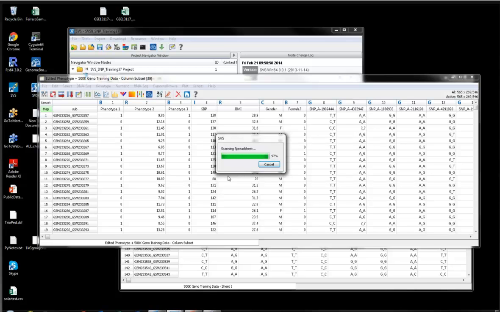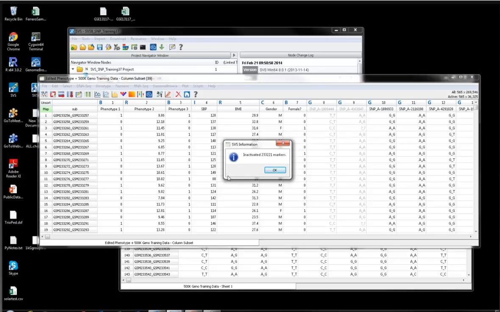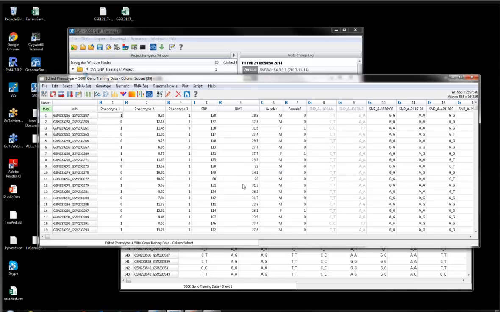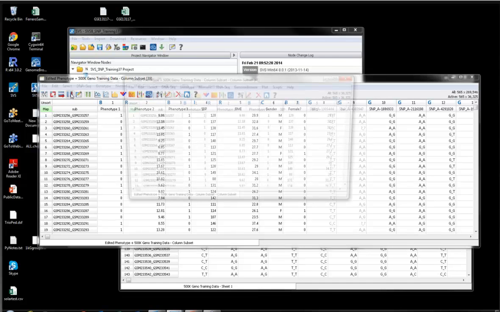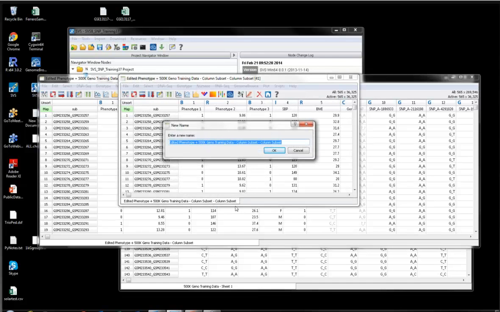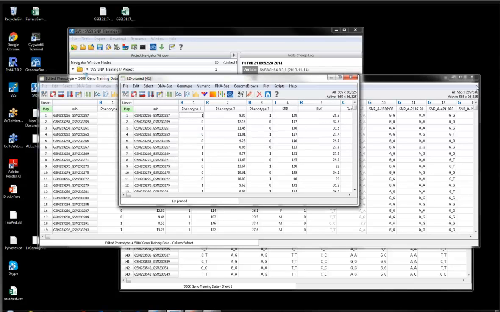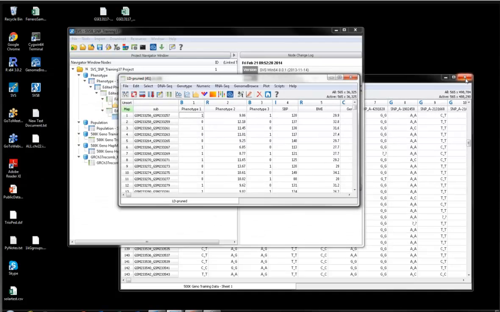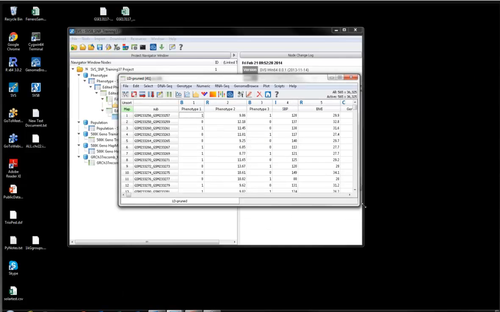But I think we might also pause to do a quick principal components scan on this data to see if there's anything there that we need to be aware of. So as expected, we ended up with 36,000 or so SNPs. And I'm going to rename this spreadsheet, call it LD pruned. Let's talk about what we can do with this particular data set now.